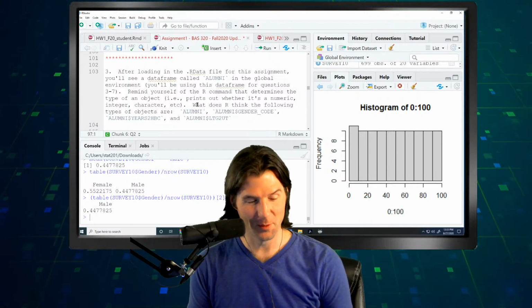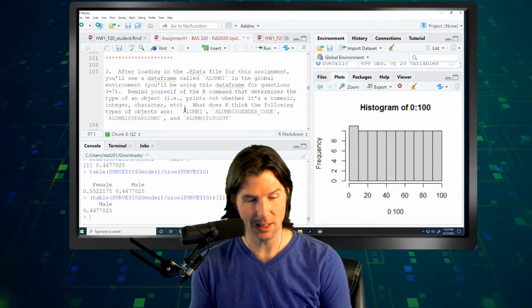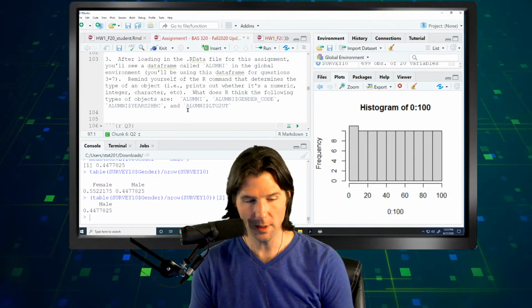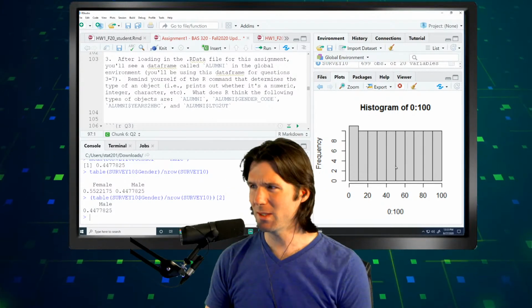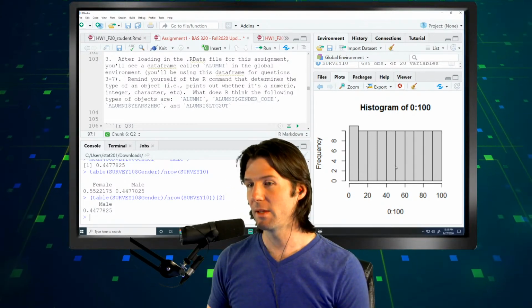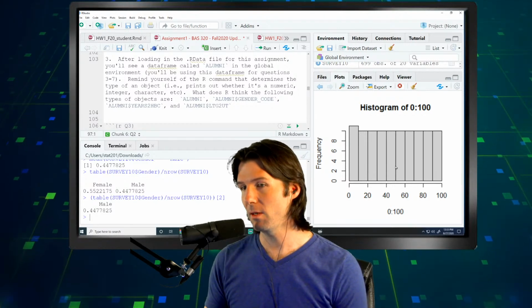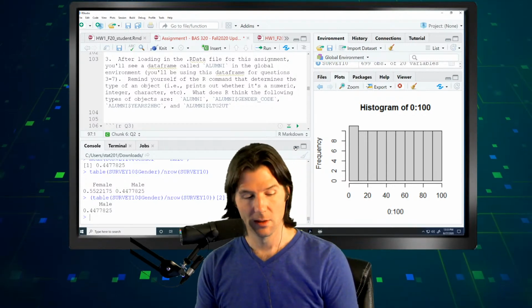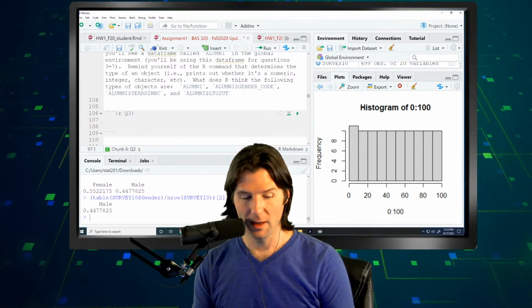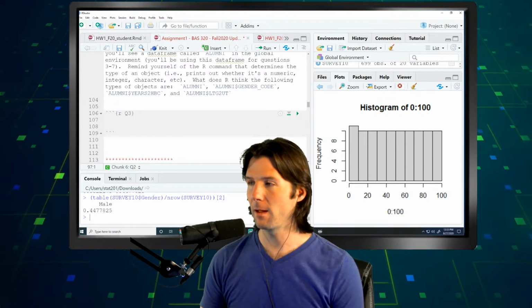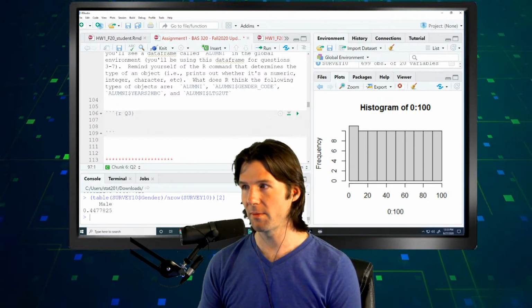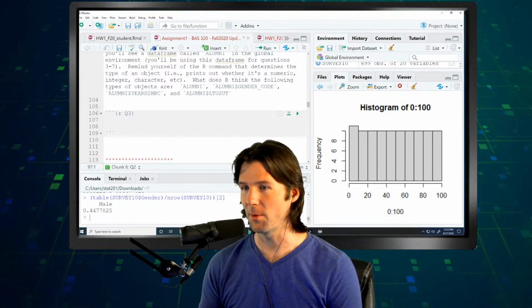You'll be using the data frame for the questions. Remind yourself of the R command that determines the type of an object. Cool, right here. So for the type of an object, there are 2 ways to do this. There's typeof, and then there's class. They really do the same thing, so you don't need to know both. I think we should Google what is the difference between typeof and class? I don't use typeof, I use class.